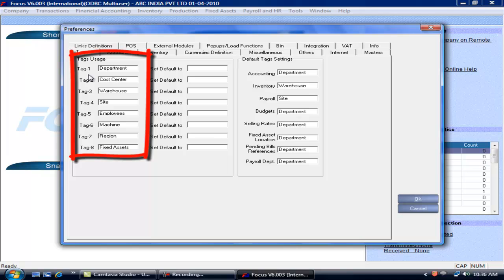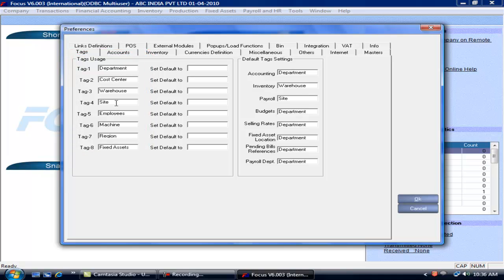By default, 8 tags are available in Focus 6RT. So if you want to rename any of the existing tags, then we use this. Let us assume we require a tag for the branch, to record the branch wise details. So that can be renamed through this.